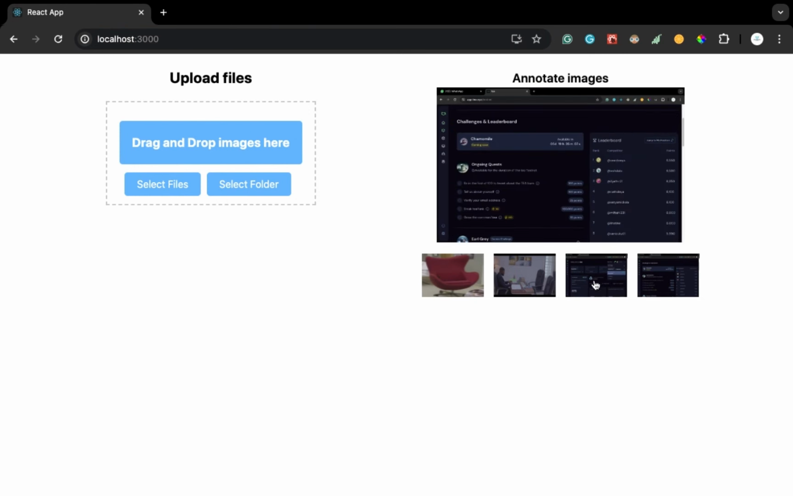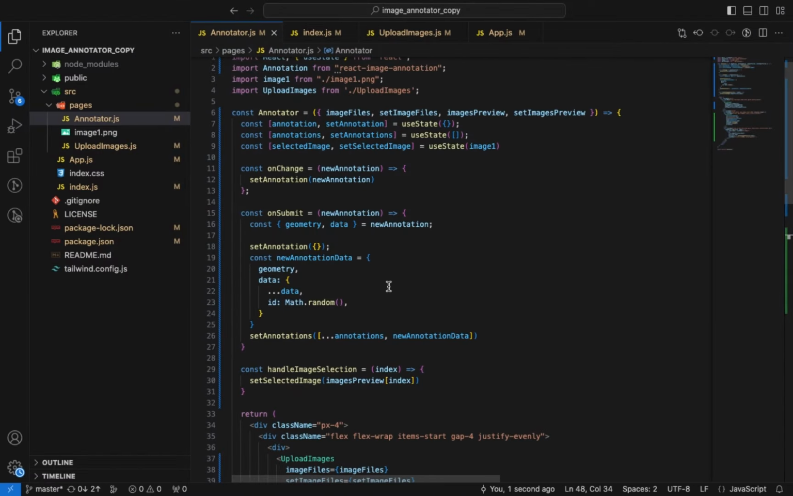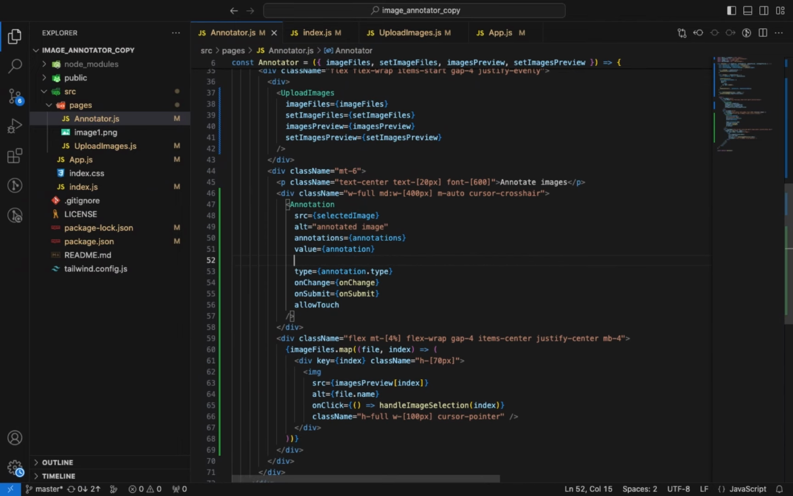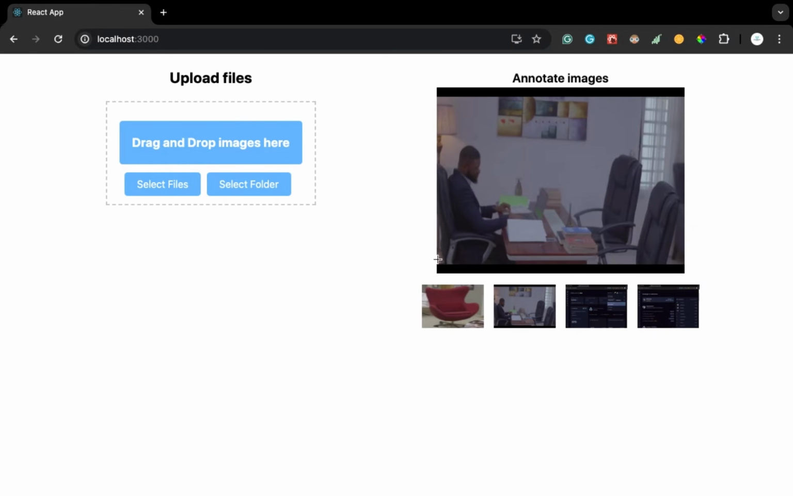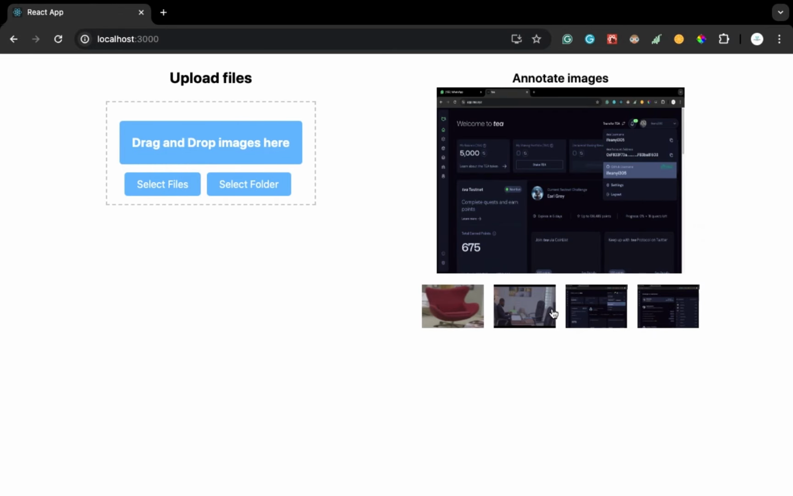Alright, but they don't have the same height, so I need to do something here. So here I can set the height to be 300 pixels at least. Okay, now this is looking much better. So I can select any image of my choice.